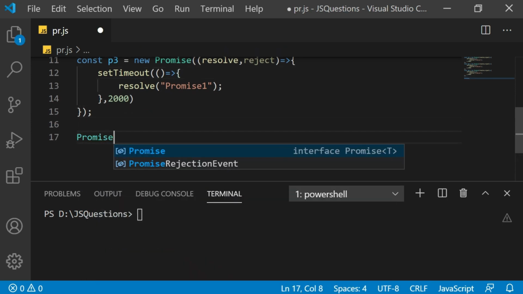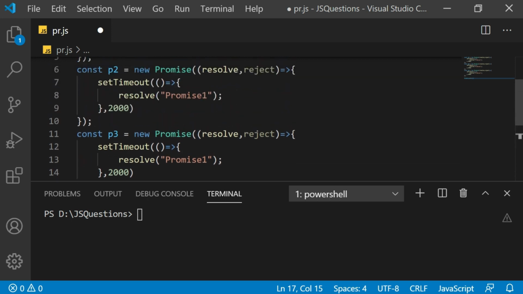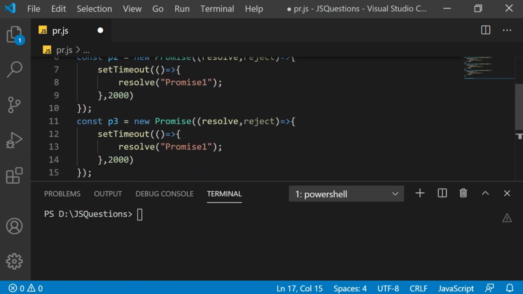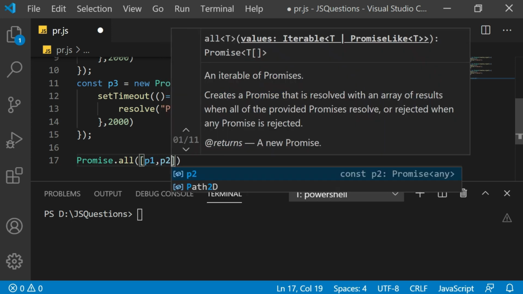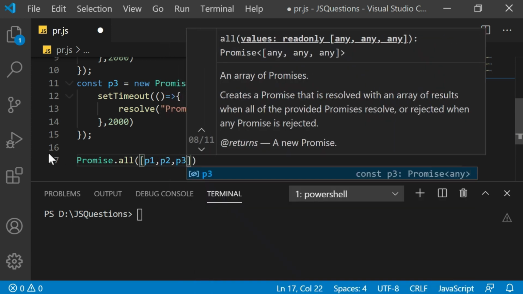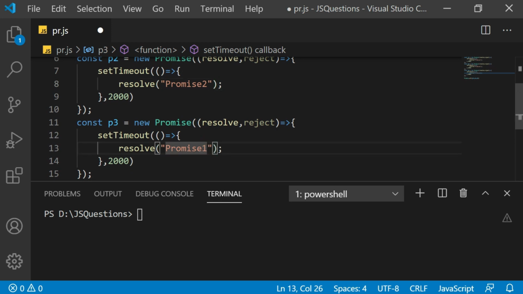So I'll say promise.all. Now here you are going to pass the iterable. Right now I'm putting an array, and as you see, we have P1, P2 and P3. These are the three promise references, so that's what I'm going to pass here. I'll say P1, P2 and P3. At the same time, each promise will return a different message. I'll say promise 2 and promise 3.